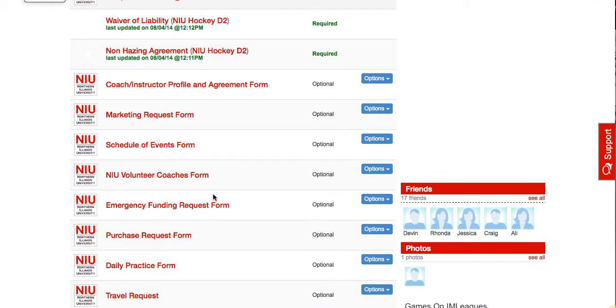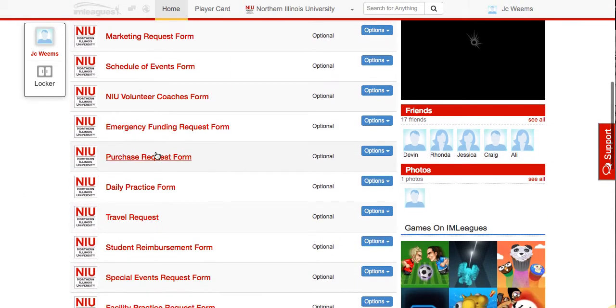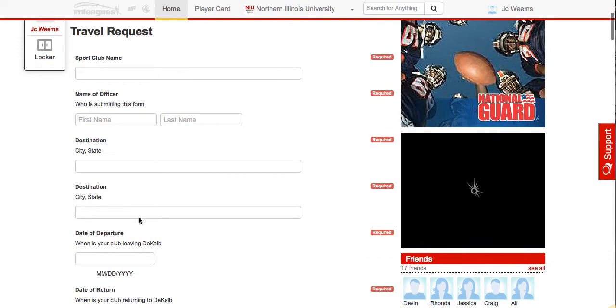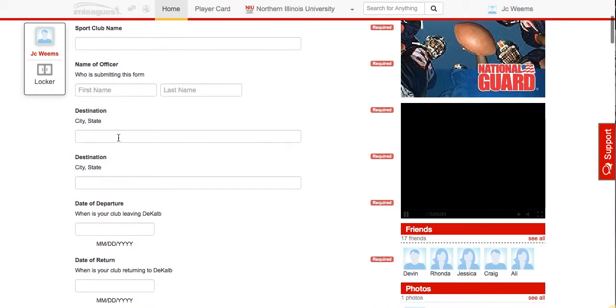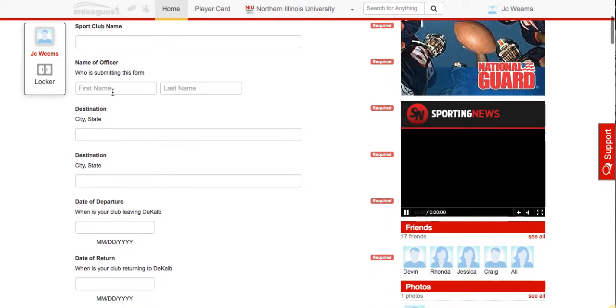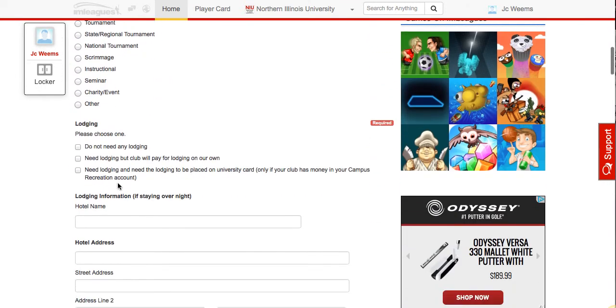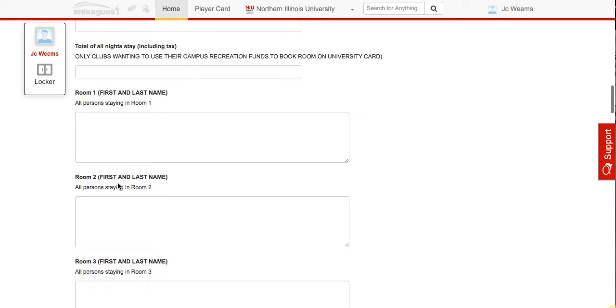So we'll go back over to my forms. Big other thing we'll be doing is the purchase request form and travel request forms. They're going to look like this. Similar object, you're going to need to put in sports club name, who the officer is, where you're going, when you're departing. All of it's pretty straightforward.